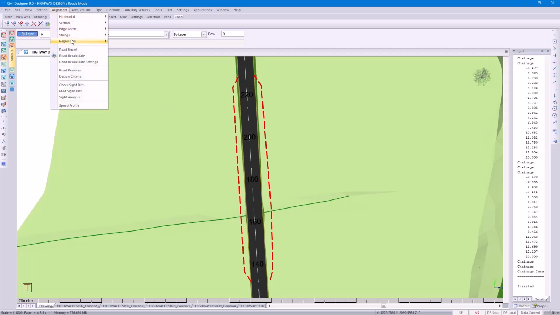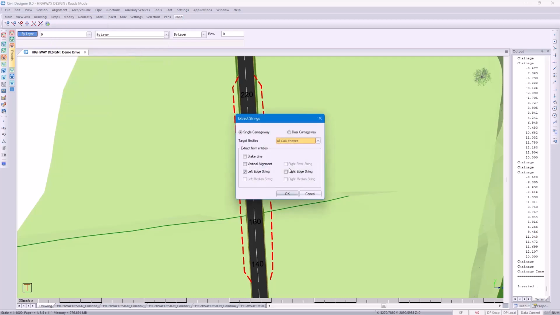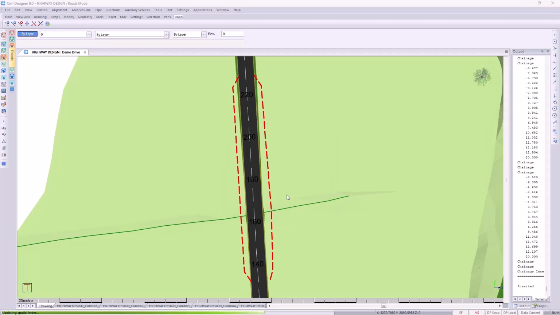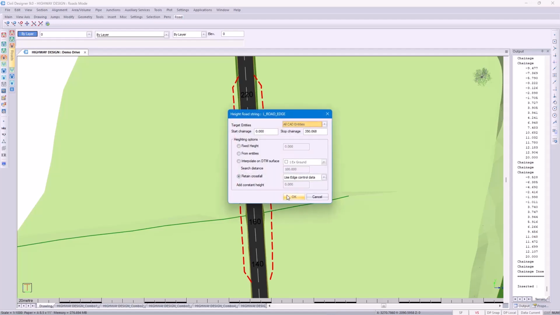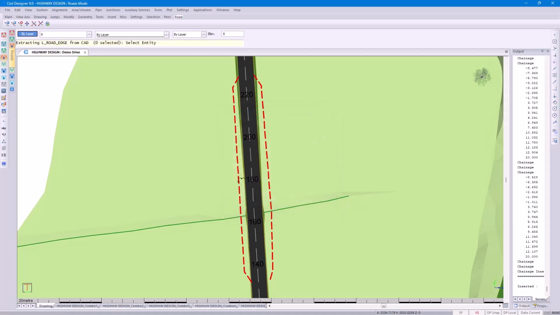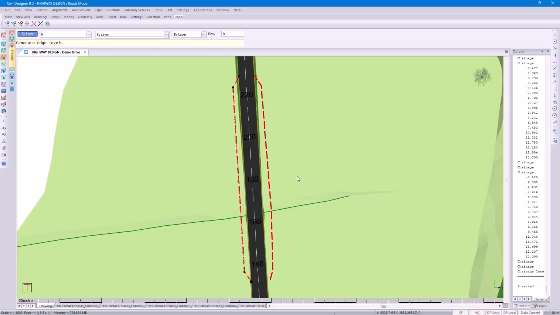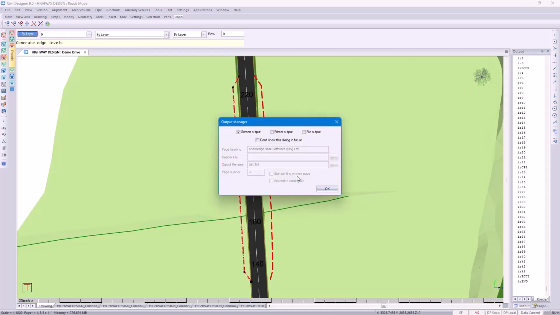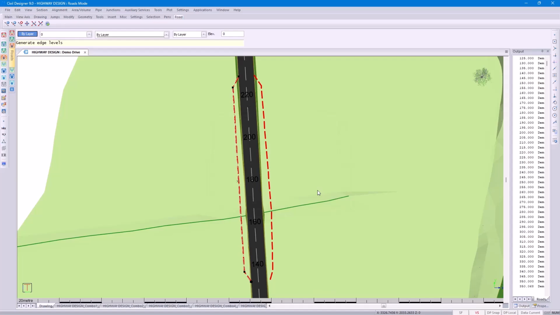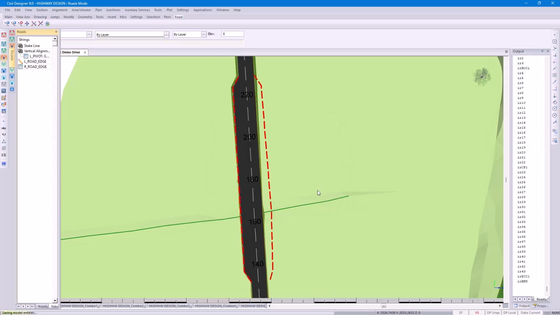Go to alignment, we go to regression. I'm going to extract strings. Looking at the left edge, when we apply this additional width, I want to retain the existing crossfall. Click on OK. Go and select the CAD layer, right-click and extract the string. That additional width is added.